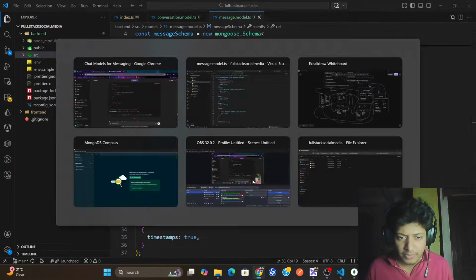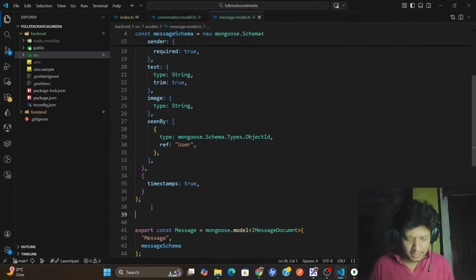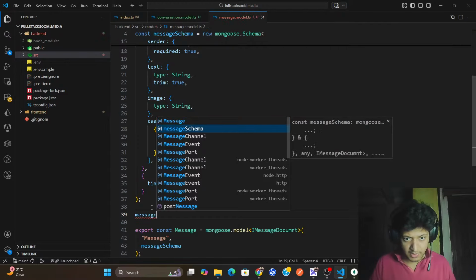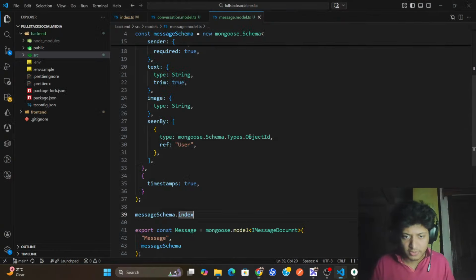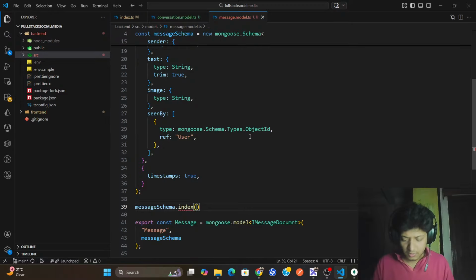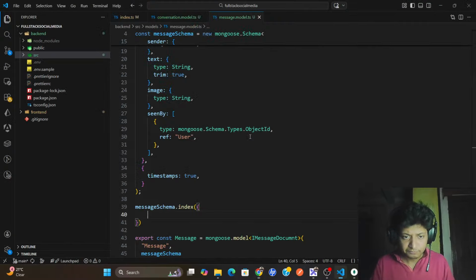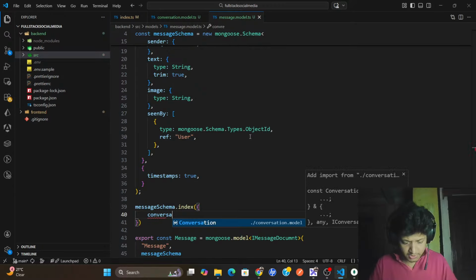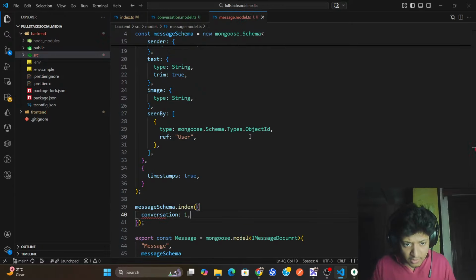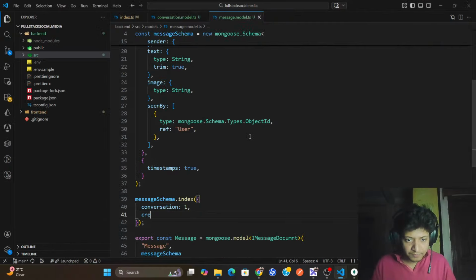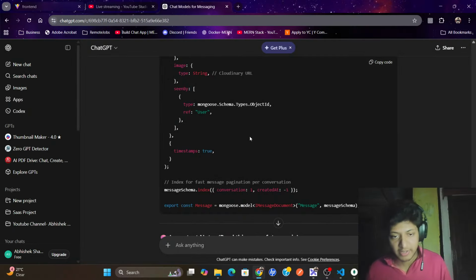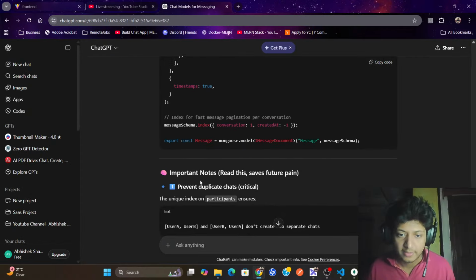All right, so there we go. And here in the message schema, add an index for fast message pagination per conversation. Okay, there we go. I'll pass conversation as 1 and createdAt as -1 so that I get the latest messages. All right, done.